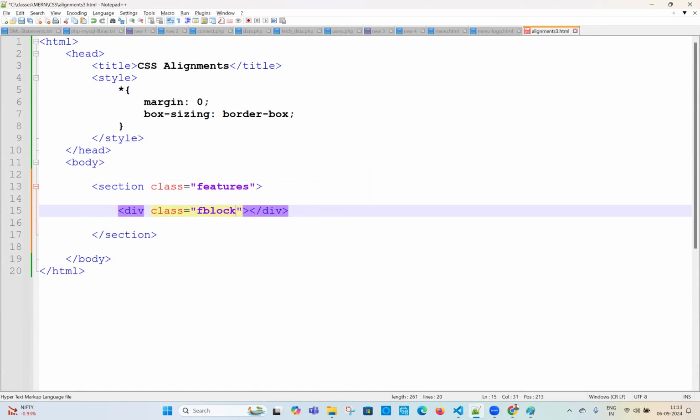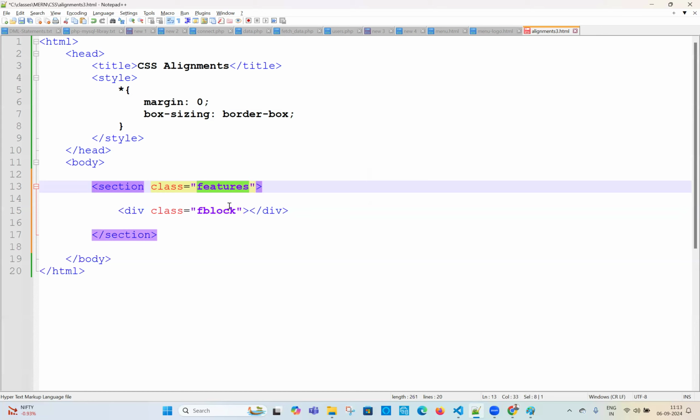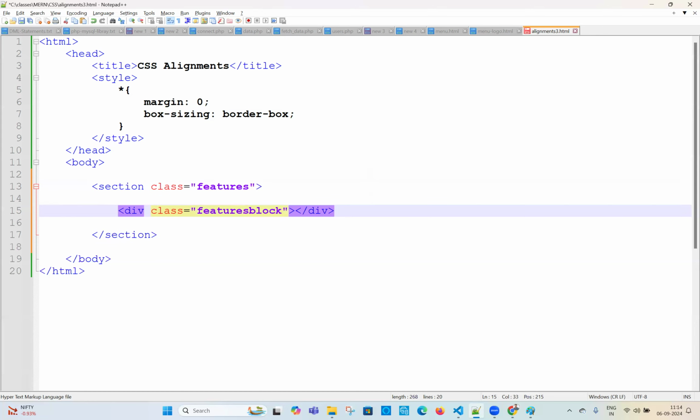Don't take the same class for everything. That section design may be different, this section may be different. Always take meaningful names for the classes and blocks. Otherwise, some people will take feature-block also. Class names should be very clear. So don't take the same class for every block. Maybe the design is the same, but don't take the same names. Maybe the design is the same and the colors are not the same. Sometimes colors are different.